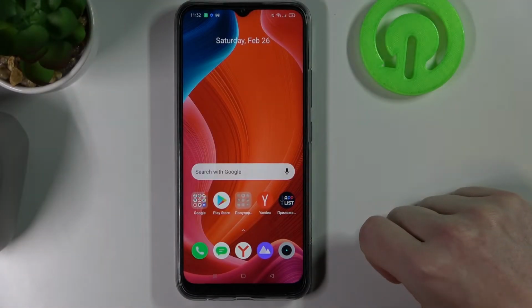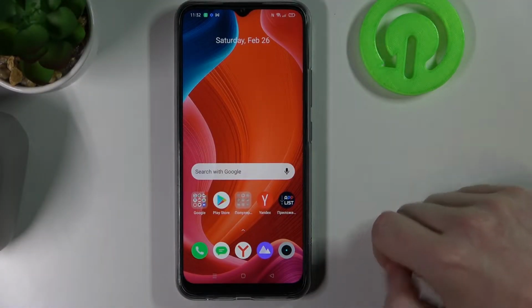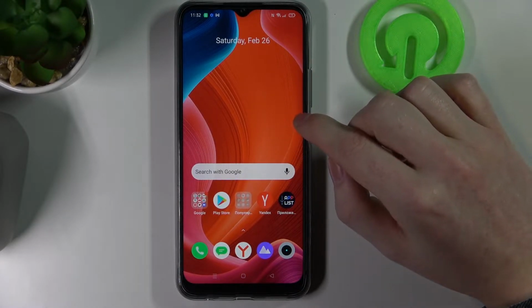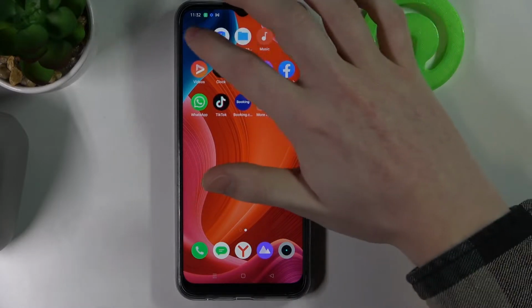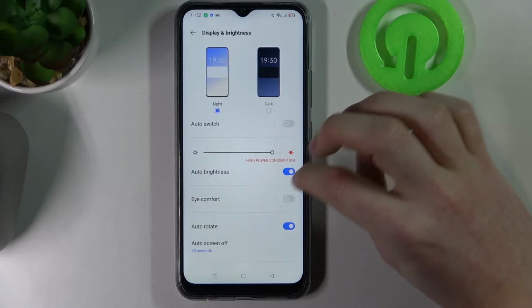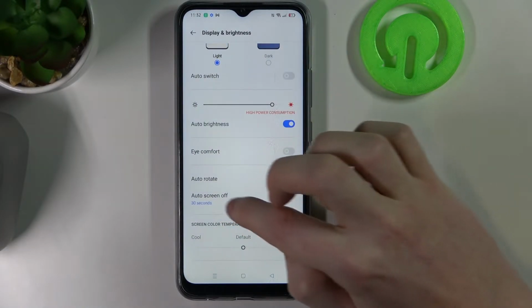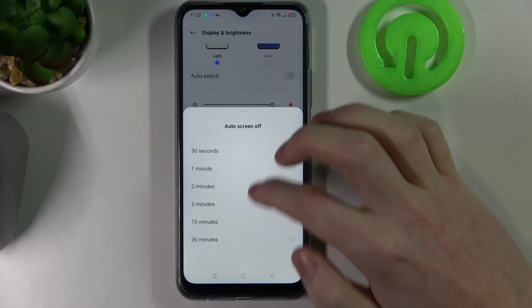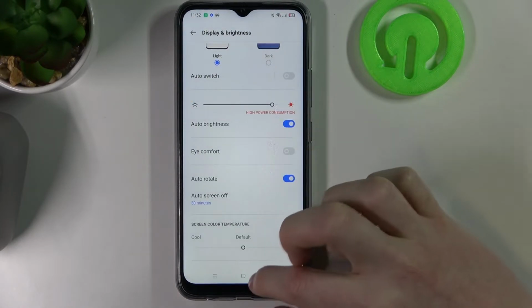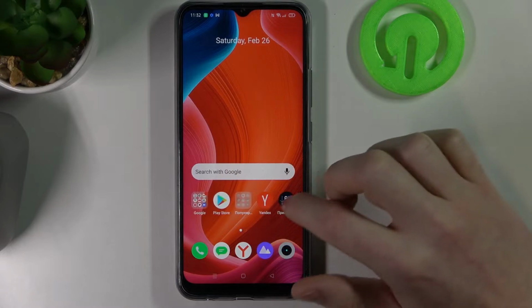Hello, in this video I'm gonna show you how to make your screen timeout go infinite on your REALME C25s. As you can see, if we go to settings, find display and brightness and scroll down, auto screen off, the maximum timeout is 30 minutes. But I'm gonna show you how to do it for infinite.